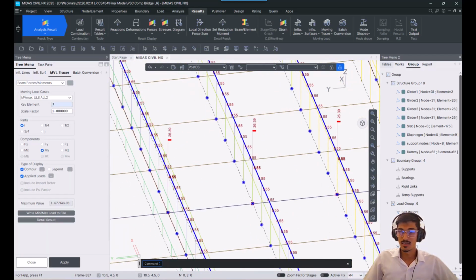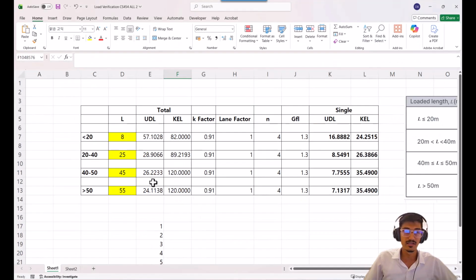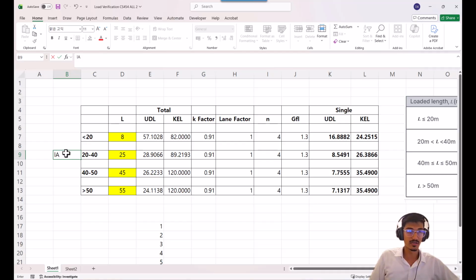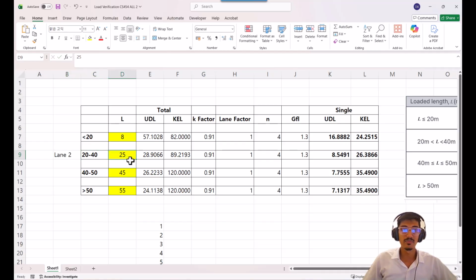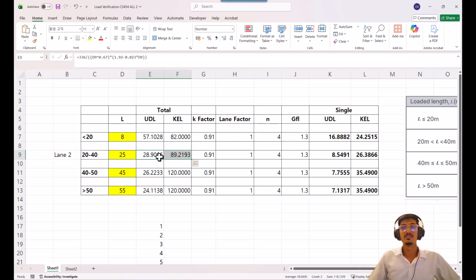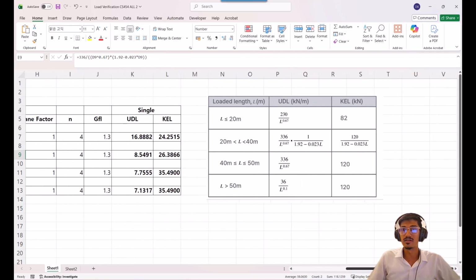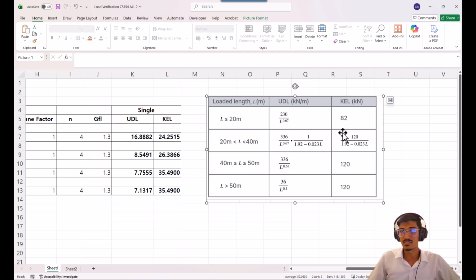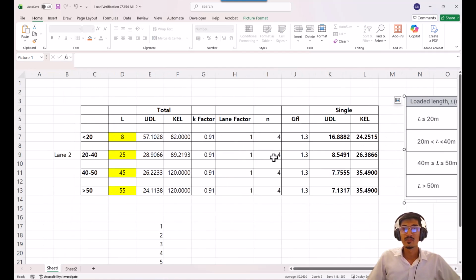So let's check the Excel sheet again. We are currently interested in lane 2, which is 25 meters. So let me just write it down over here. So lane 2, it is 25 meter loaded length. What we get as UDL and knife edge load is this. So we have directly calculated this from here. So this is the formula that I have used.